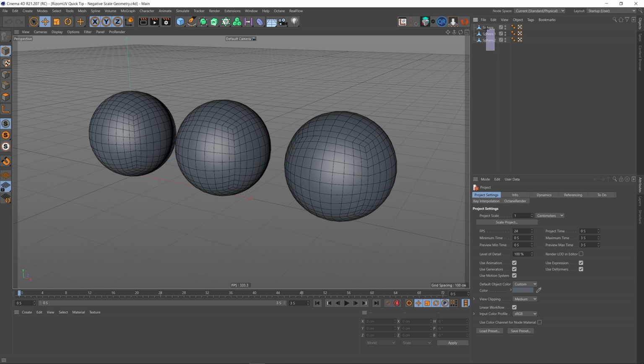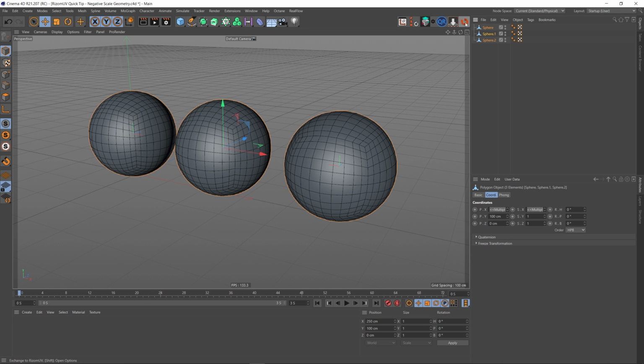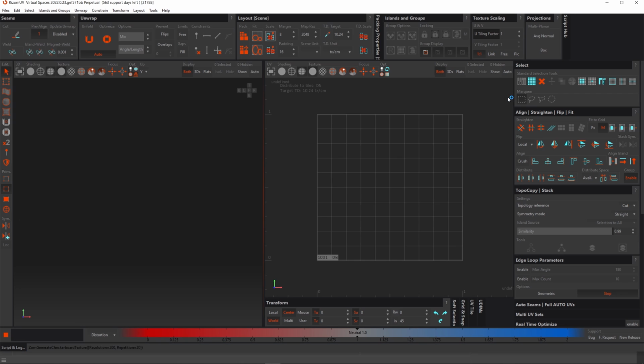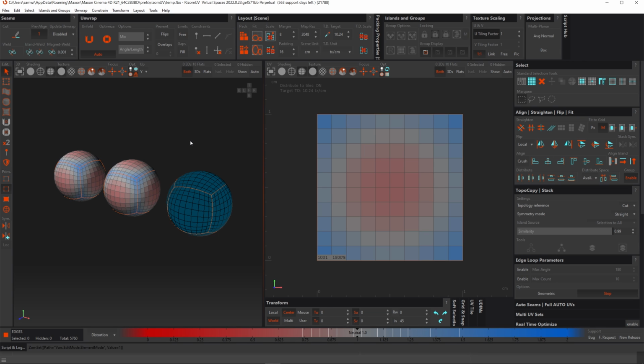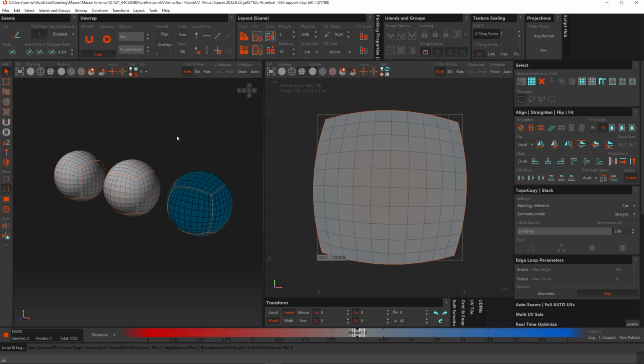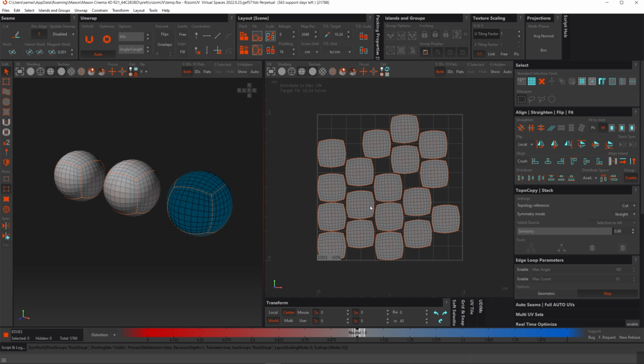So I'm going to select all of them in the Object Manager, and I'm using the RizomUV bridge to teleport them over to RizomUV. So here they are in RizomUV, and already you can see that there's an issue. So what I'm going to do is just optimize so we don't get any of the stretching on this one, and pack. And in the UV space, things look seemingly normal. But in the 3D space, we've got a bit of an issue.